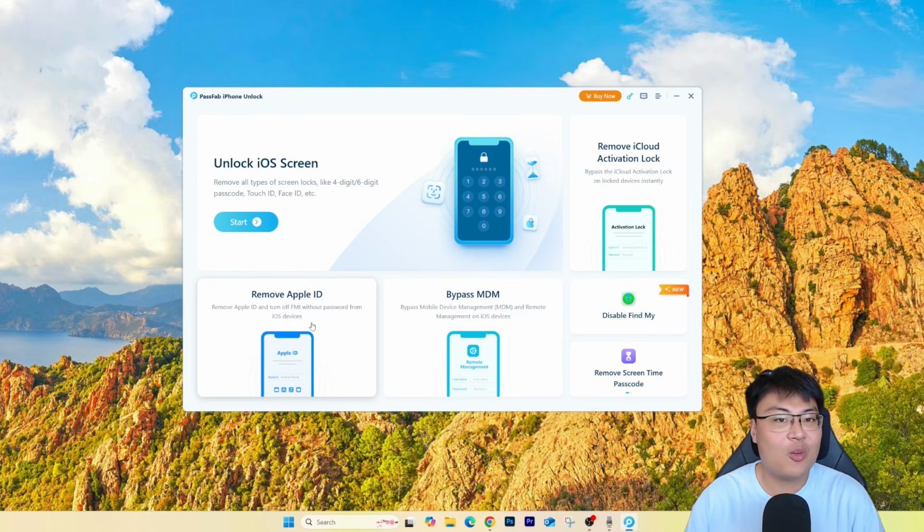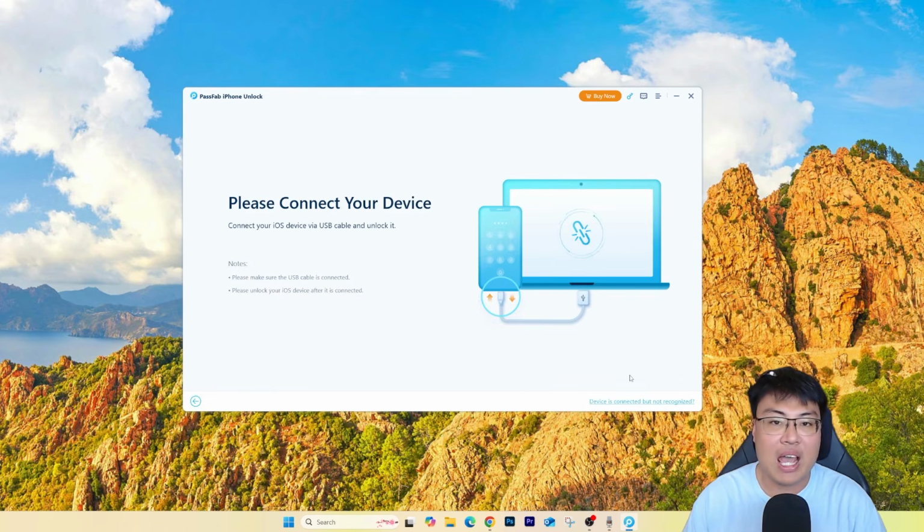But today we will be mainly focusing on removing the screen time passcode and how you can do that. Just click on removing screen time passcode and connect your iOS device with a USB cable to unlock it. Then just follow the on-screen instructions to get the screen time passcode removed in less than a few minutes, which is really fast, which I'm going to show you in this demonstration right now.